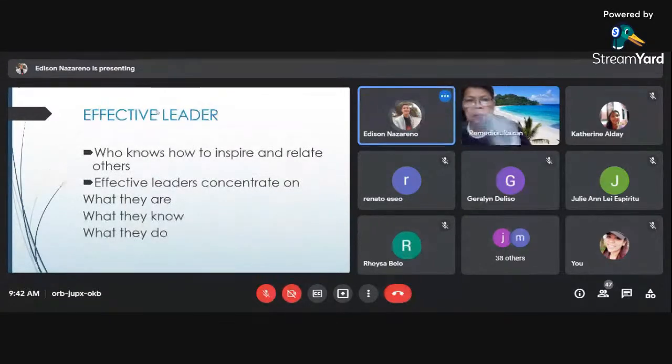Effective leader, who knows how to inspire and relate others. Effective leaders concentrate on what they are, what they know, and what they do. Ipinapakita dito sa slides na ito kung paano ka mas magiging effective na leader. Madali lang naman.